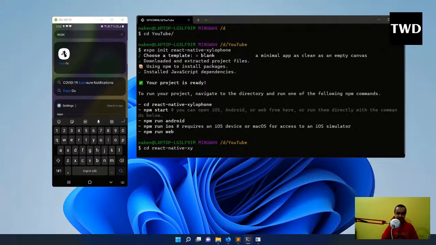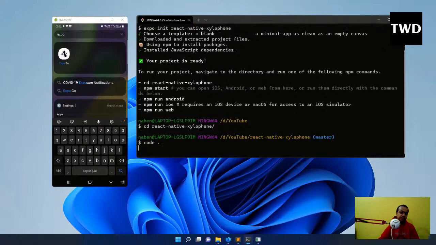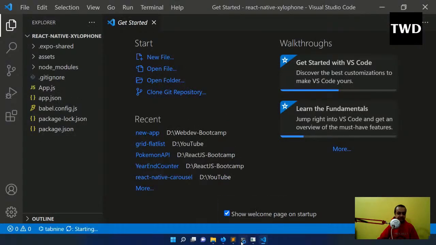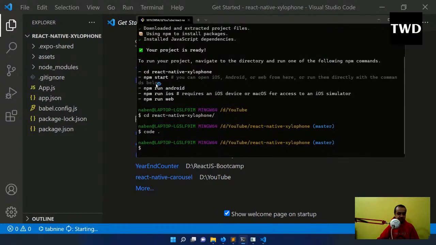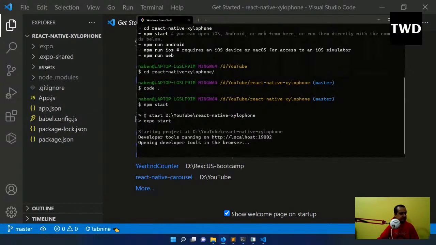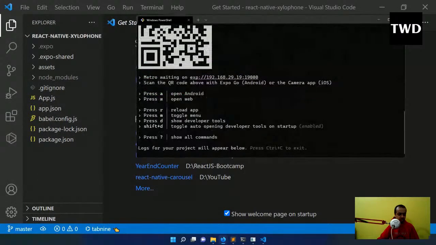A xylophone is like a kid's piano type of thing, which gives us different sounds. So it will show us different sounds. Let me open it with VS Code. I'm opening it with VS Code, and after that we'll do npm start. So it is done.